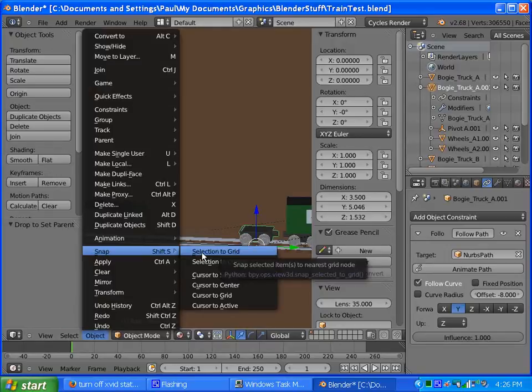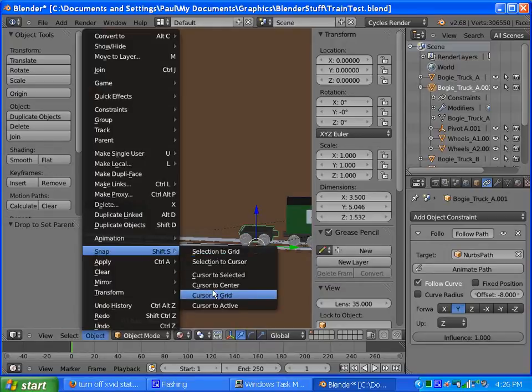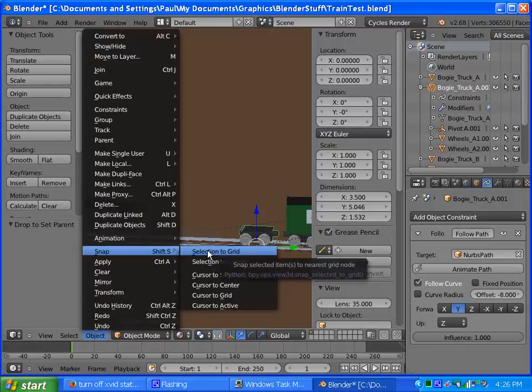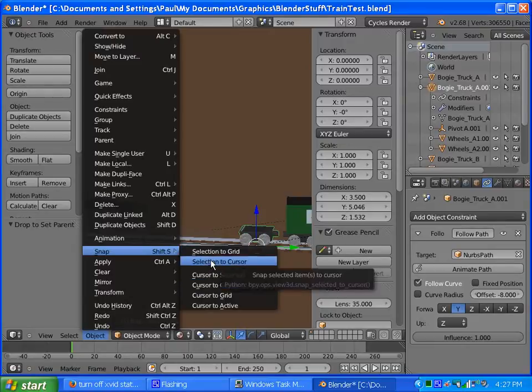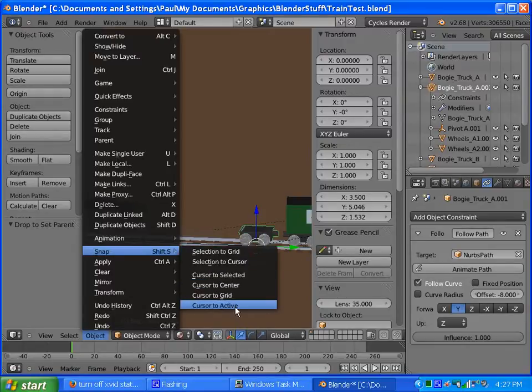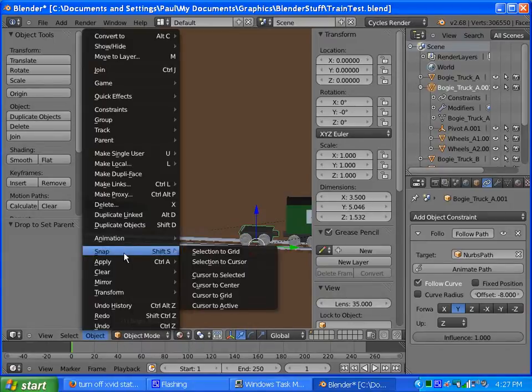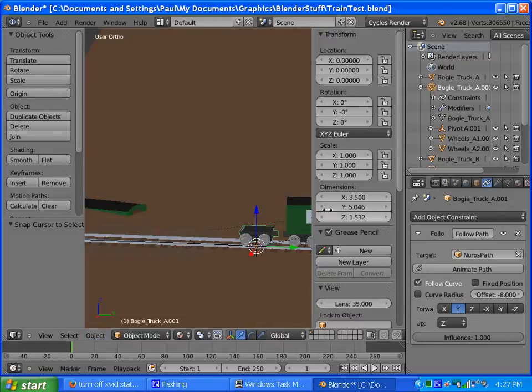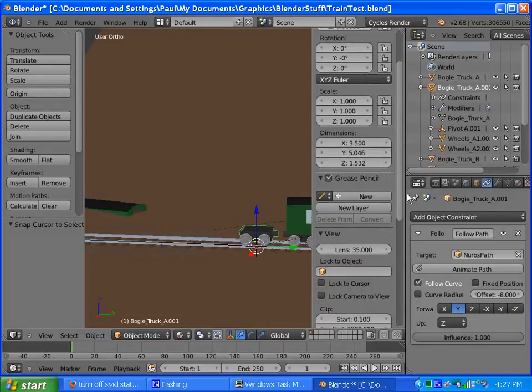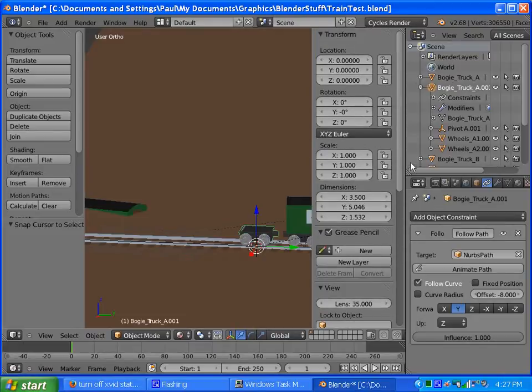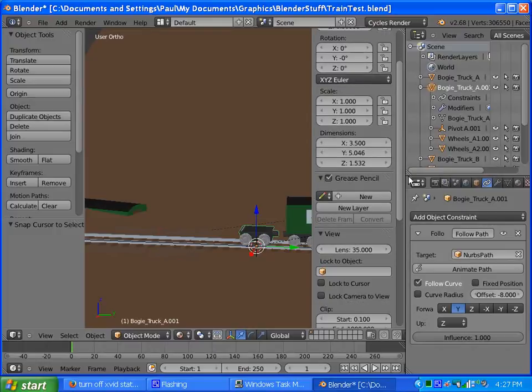I think if I grouped everything after I finished at this stage, it would have worked right. So you know, when you group, make sure to have everything ready first too, and get your axes and whatever. So let's do a snap to selected, cursor to selected. Let's move our cursor up. What was it? 3.5. Where's the cursor?